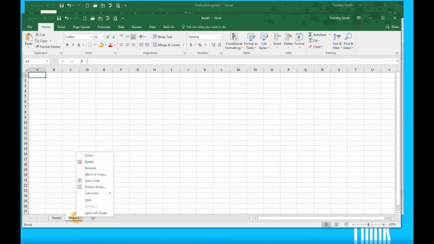I'm going to right hand mouse click, and I am going to delete that sheet. Once you delete that sheet, your data is gone, unless you have not saved the file.